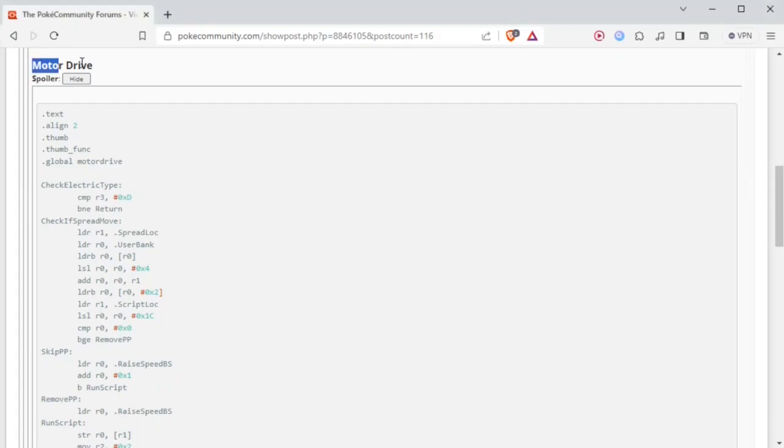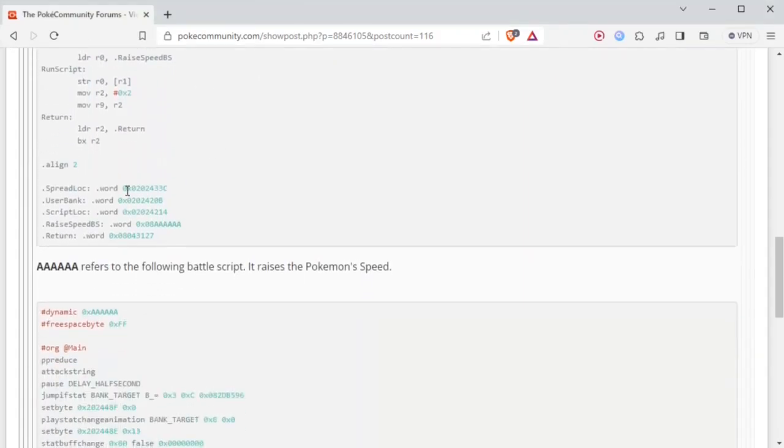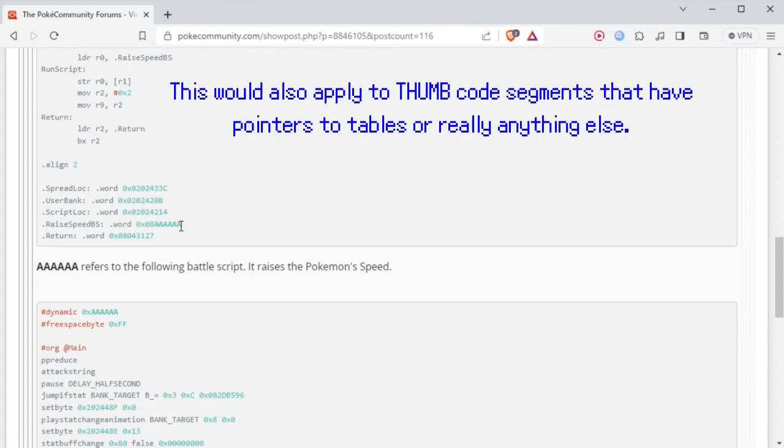And towards the end of the thumb code segment, you see a .word 08, which is more of a dummy slash filler address. And below it says that this address refers to a battle script you also have to insert. What I'm trying to say is that in this case, you can put the battle script pretty much anywhere you want in free space, but you'll need to change the address and the thumb code to account for it.